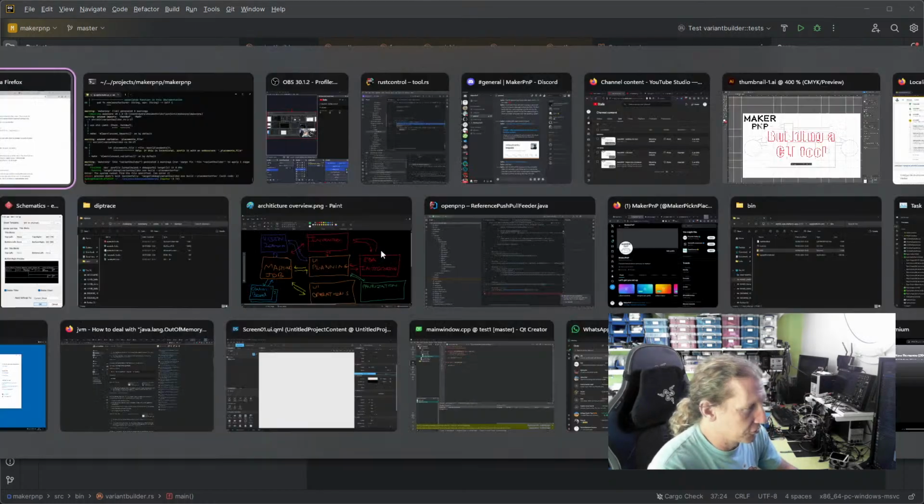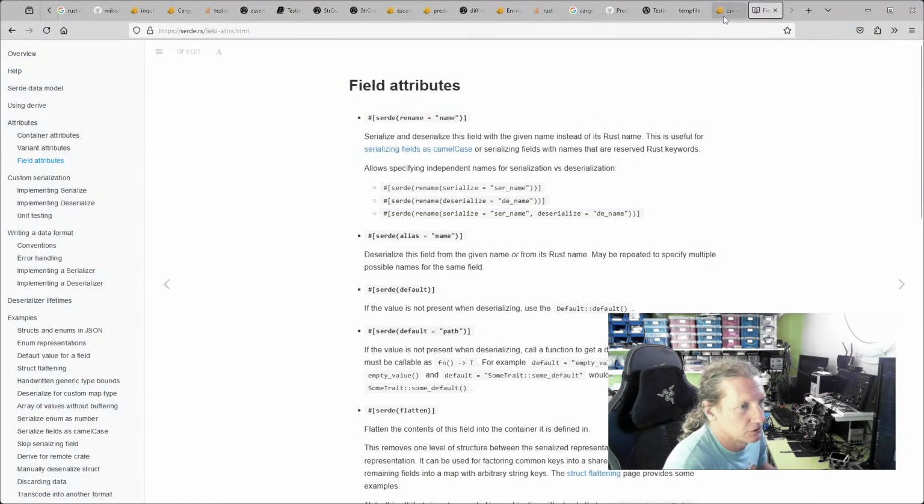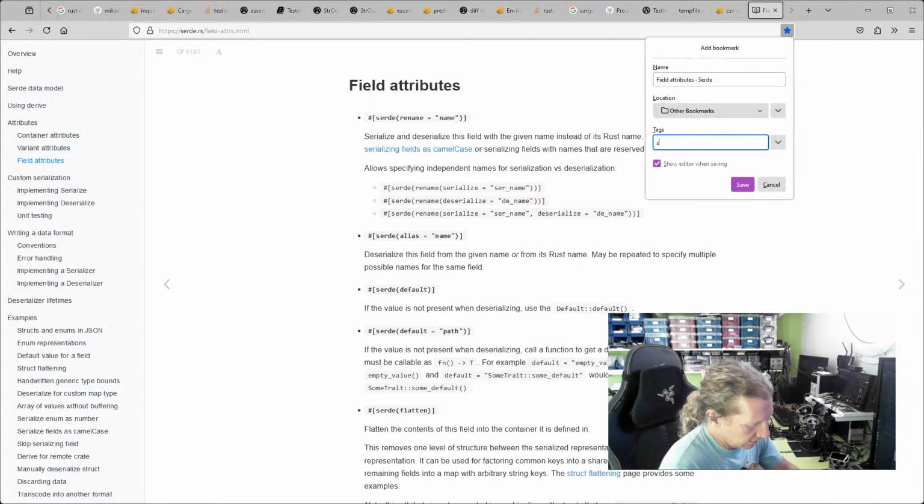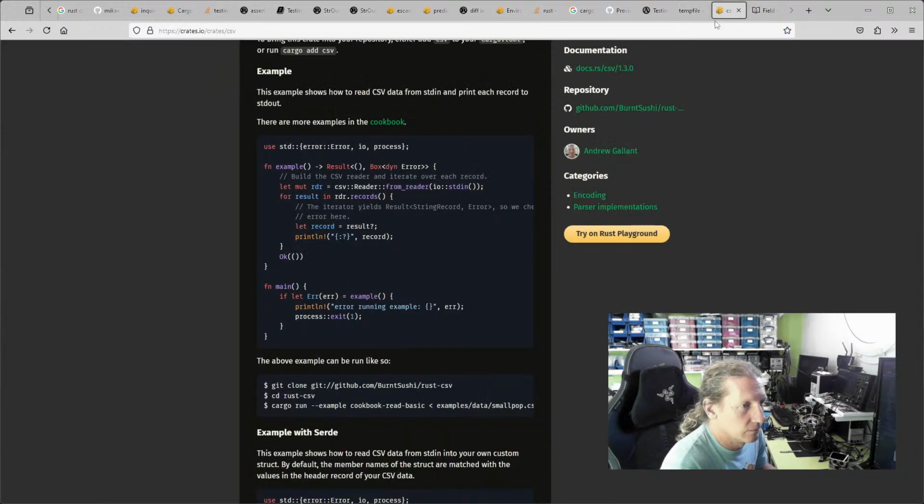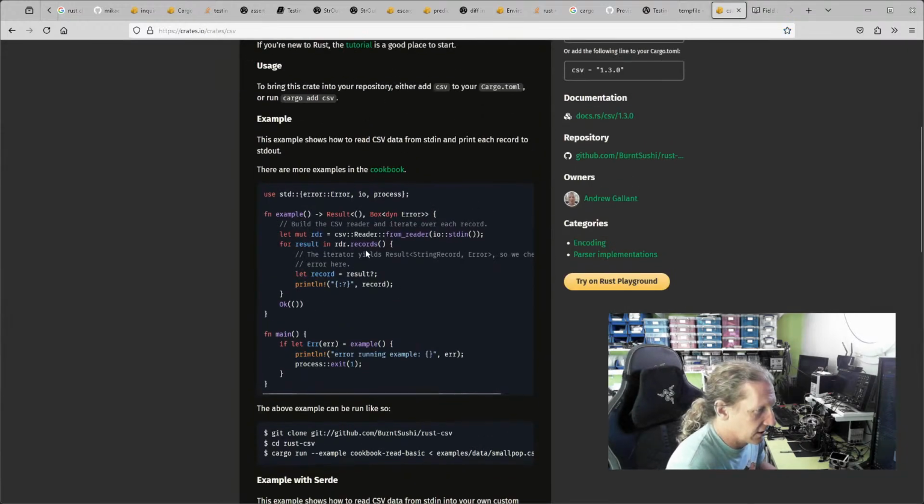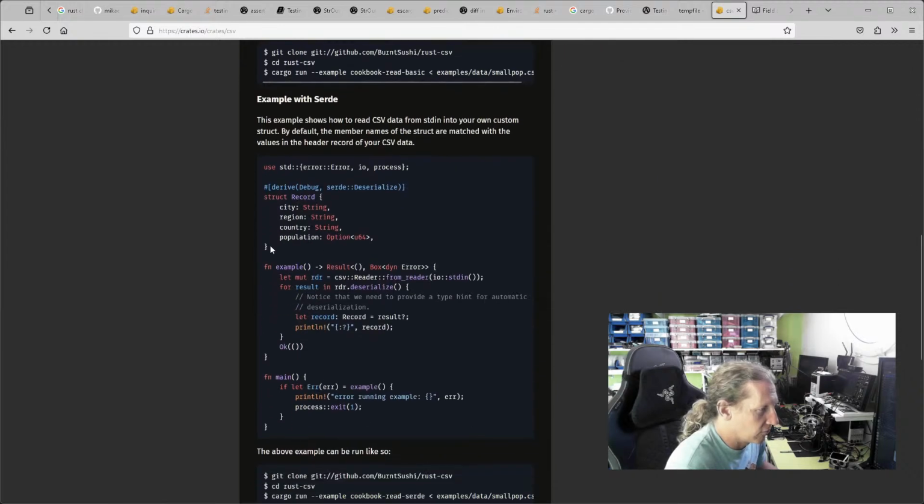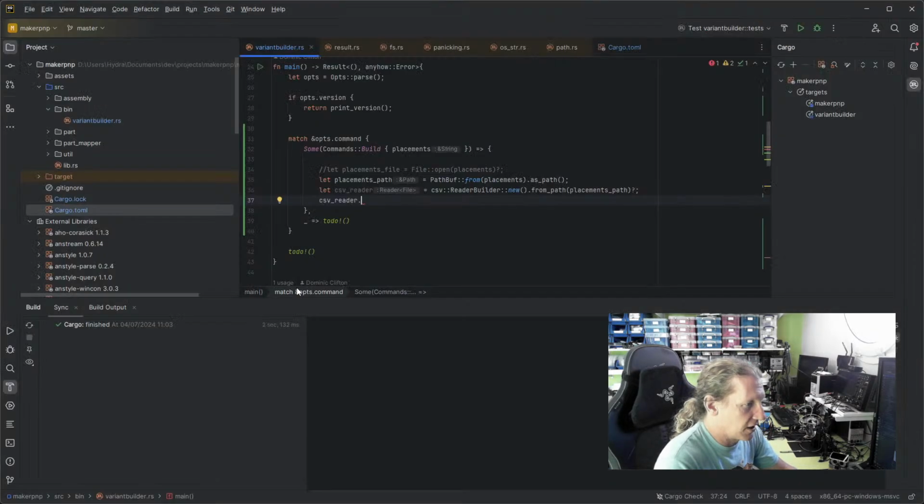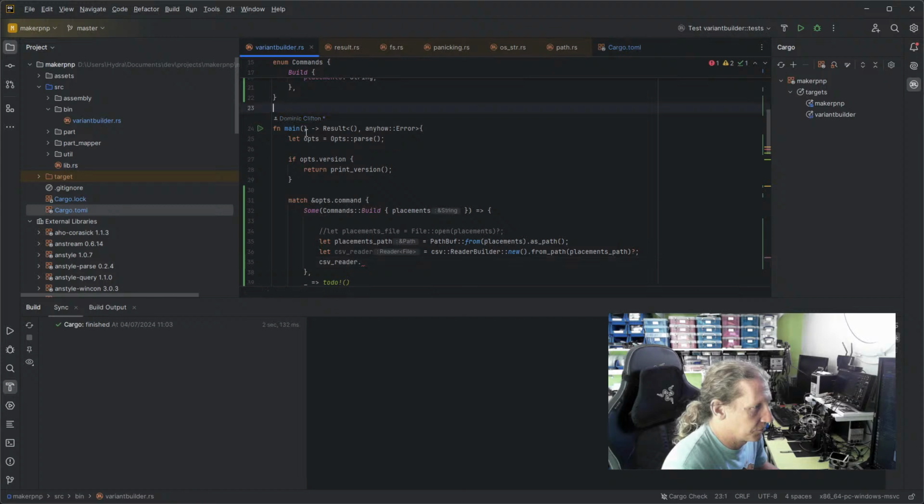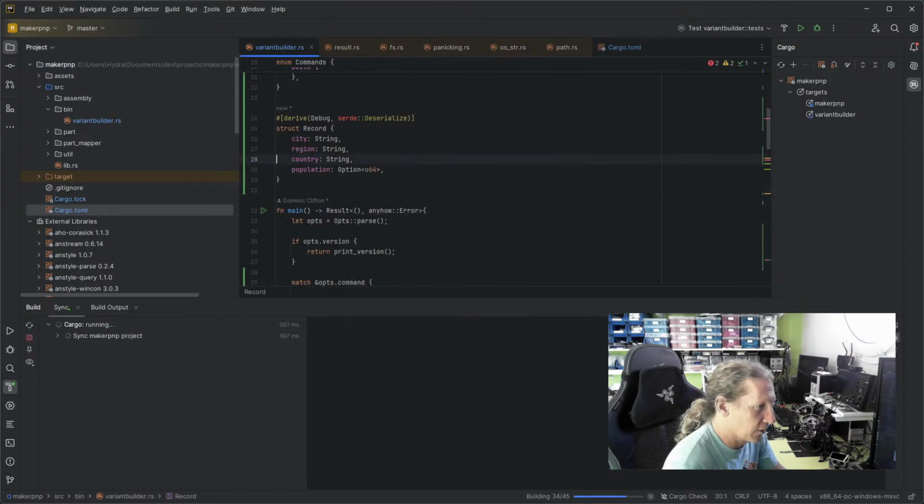So let's go the Serde approach. Let's say Serde field alias attributes value. So if you're using Serde, example with Serde, right? This is what we want to do. We want to define our thing. Let's define it here. Copy that in for a moment. Comment it out. I need to add Serde as a dependency first.